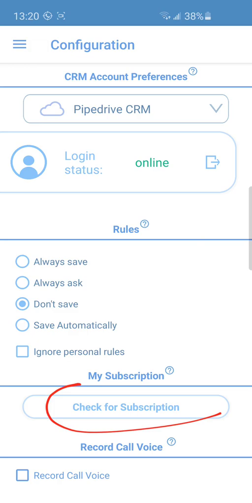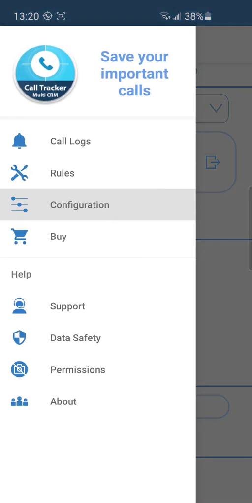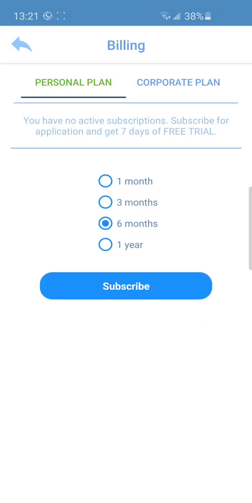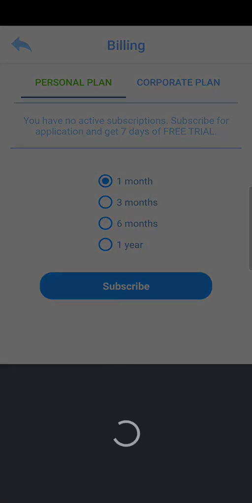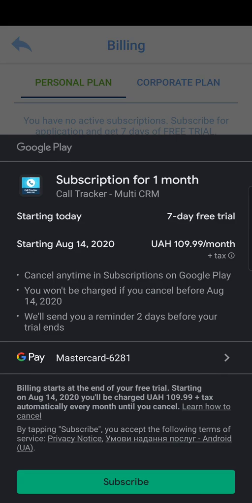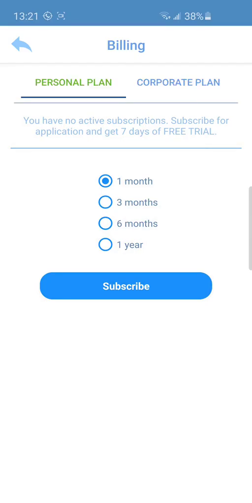The next step, we need to activate a subscription. Press check for subscription or buy from the menu. A free 7-day trial is available for all new users. Then, payment will be charged according to the specified tariffs. You can unsubscribe at any time.